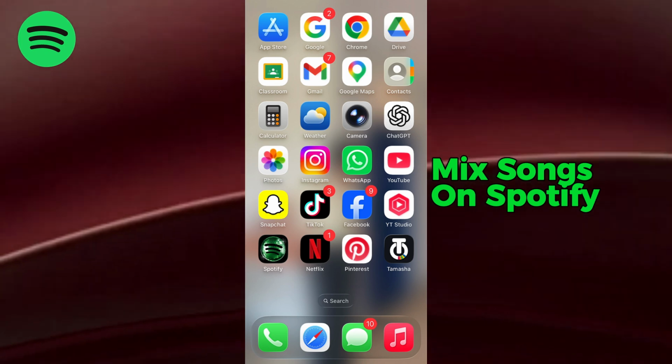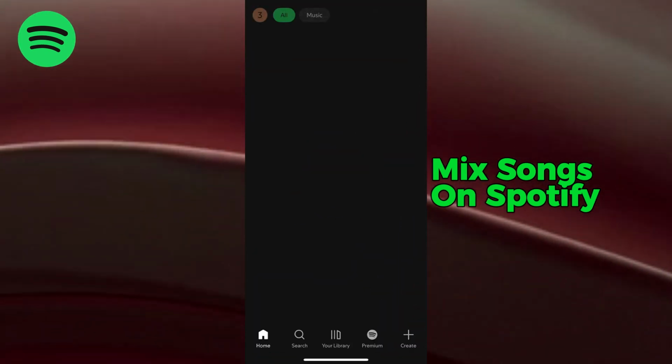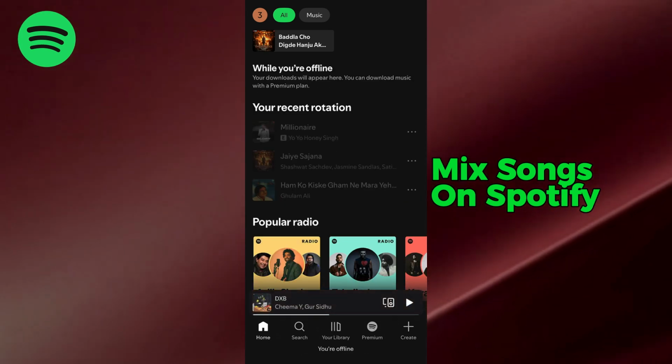Today we're learning how to mix songs on Spotify. First of all, unlock your phone and open the Spotify app. Make sure you are signed in to your Spotify account so all your music loads properly.